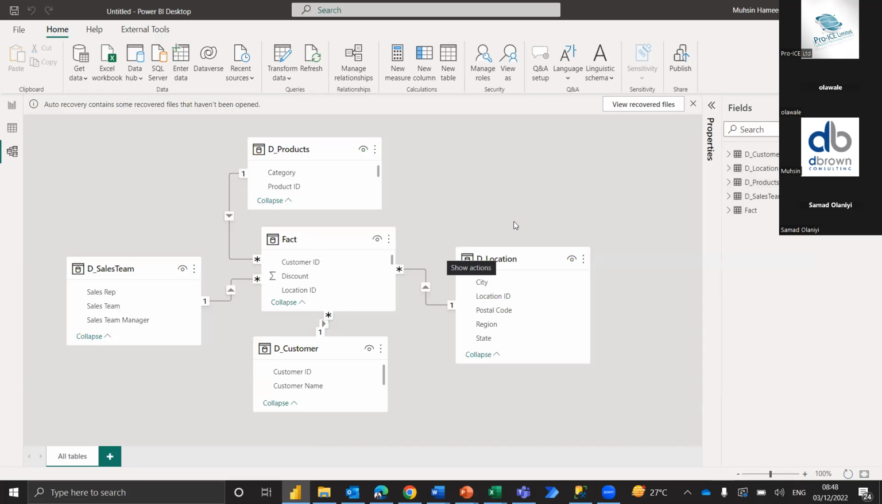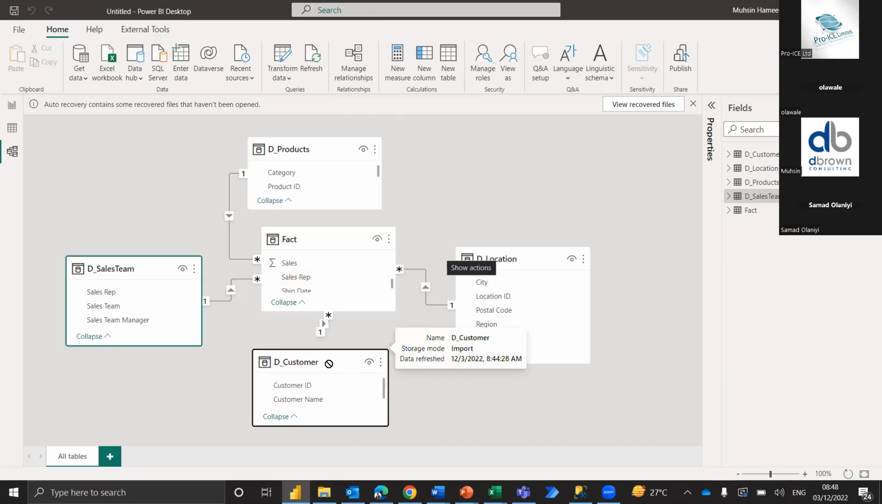So many times, if you do this correctly, and secondly, if your column names are the same on both ends. By both ends, I mean, if I'm looking at my D sales team table and the facts, if I hover my mouse on the line connecting the two, it will tell us what the two are being connected by. And now it's telling us that the sales team and the facts table are connected via the sales rep column. So if the columns on both ends have the same names, most likely you have them automatically connected on your model like this.